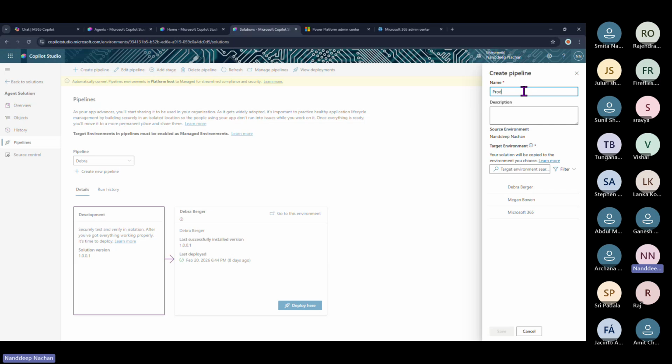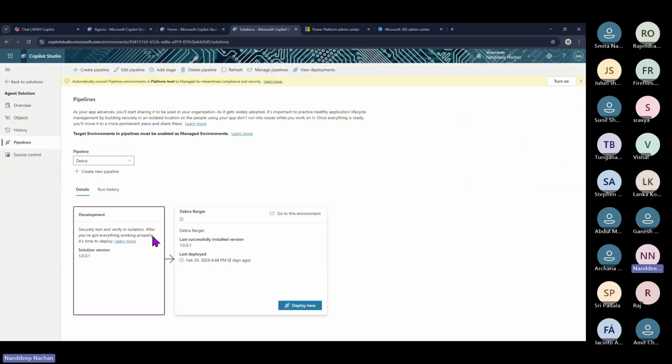Let's say, for example, we call it production, and we just simply need to select the environment, click save, and then that pipeline will be added. With this solution, I will be able to move from this environment to the next environment. So I can keep adding those kinds of stages, and then I will be able to move those deployments here. I can just click on deploy here, and then this solution will be deployed into the next environment.